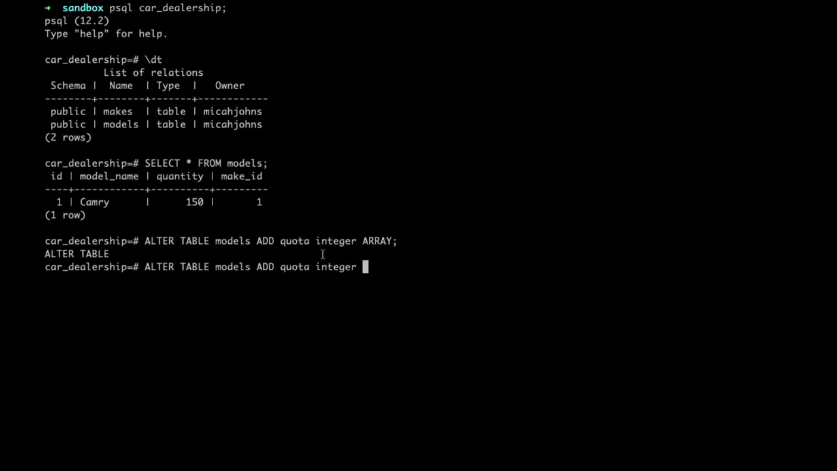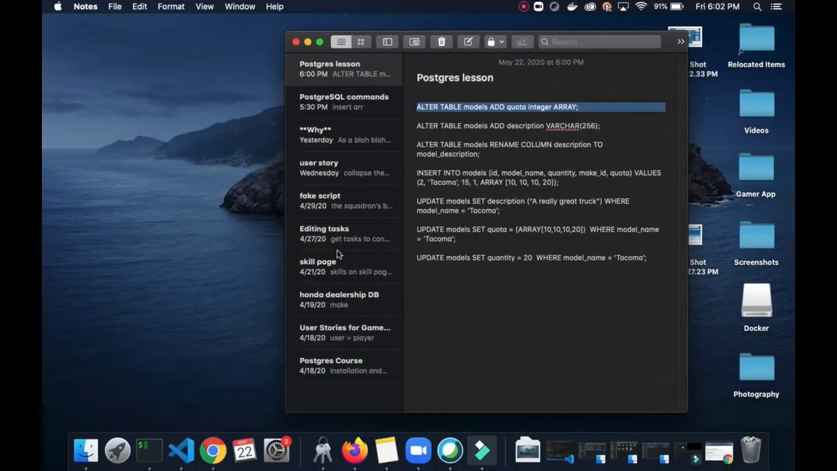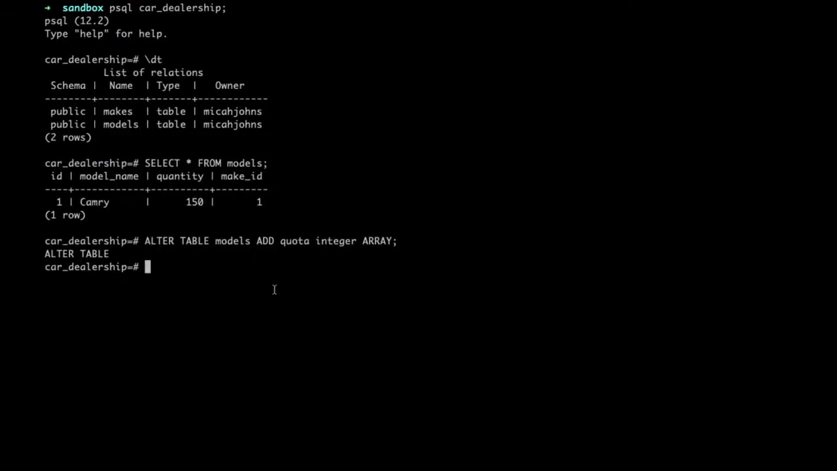So essentially what it's going to end up looking like is something like this, right? So it'll be like 10, 10, 10, and like 20. Right, and that's not a command, right? We're just going to straight up insert that, but that is what it's basically going to look like. And for the next thing that we're going to put in, we're going to do alter table models. Then we're going to add this description.